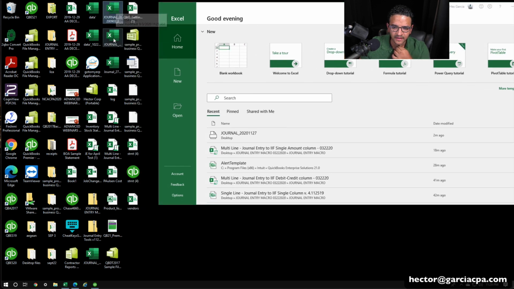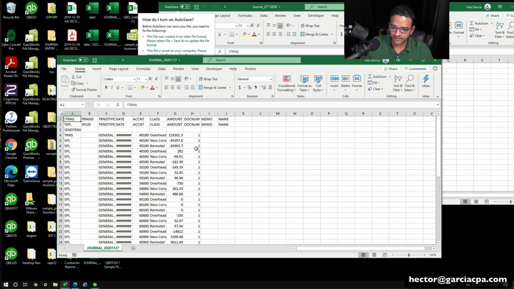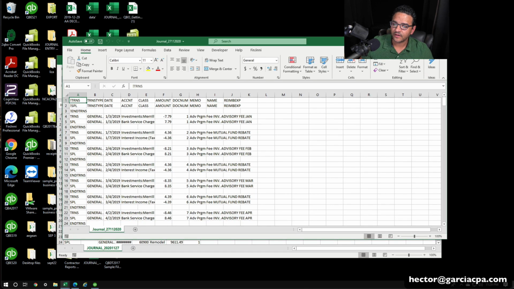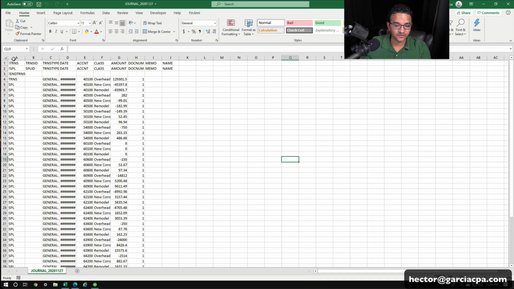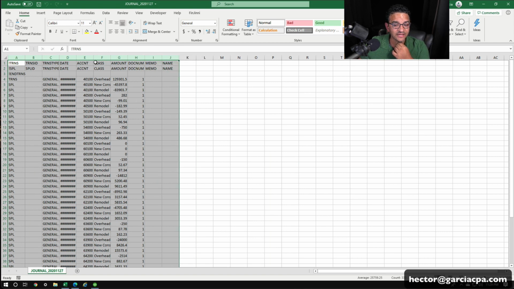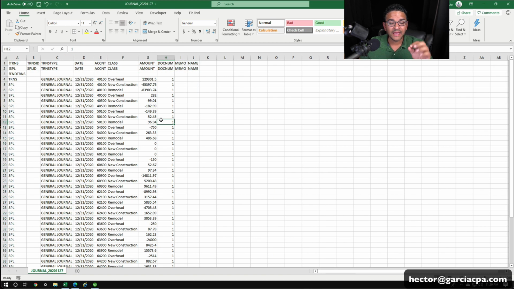I think it is this one here. Bring the next one in. There we go. That's the one. So let me close this one and maximize. So this is the IIF file that was actually created with my macro, and I'm going to take this exact file and paste a link in the description in case you want to download this exact file that I used.